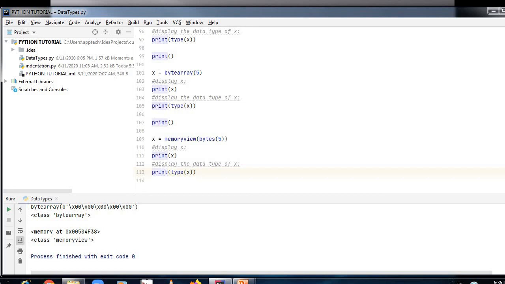We have covered mostly everything, that is string, integer, float, complex, list, tuple, range, dictionaries, Python set, frozenset, bool, bytes, bytearray, memoryview. I hope you have understood the complete data types.